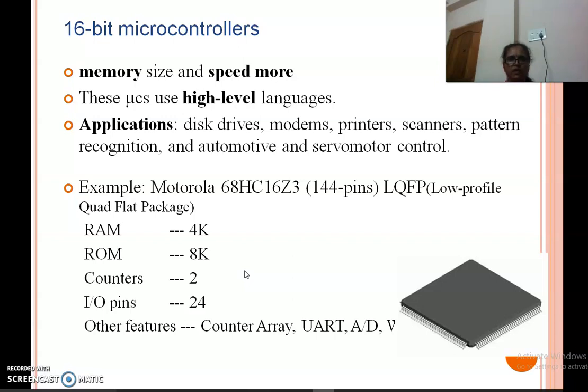Next, here we have an example of a 16-bit microcontroller, the Motorola 68HC16Z3. This is the IC number of the 16-bit microcontroller. It has 144 pins in the form of LQFP, low profile quad flat package. Quad flat package means pins are arranged on 4 sides, so that is called quad flat package. Look at this diagram. It is an IC and these pins are arranged on 4 sides.